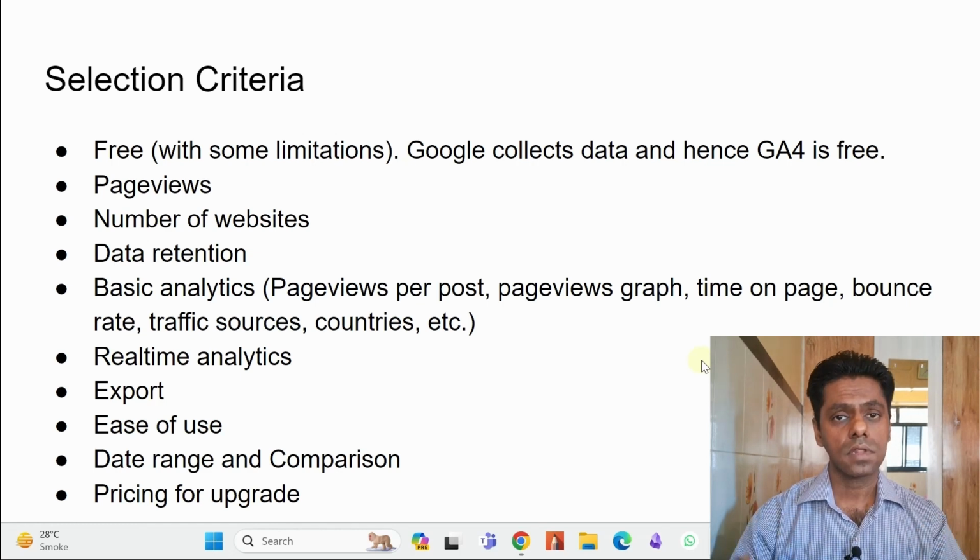Now, you need to have some sort of page views. There will be some limitations depending on which alternative you use. The number of websites might be limited, how many you can have on one account. The data retention might be limited, like 30 days, 90 days, 12 months, depending on the plan.